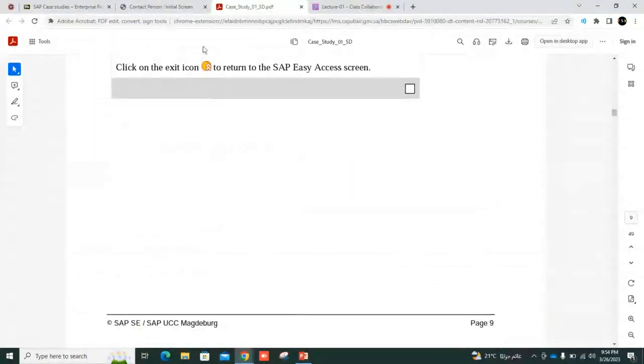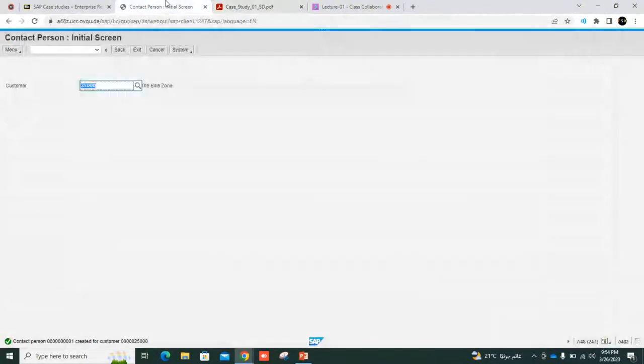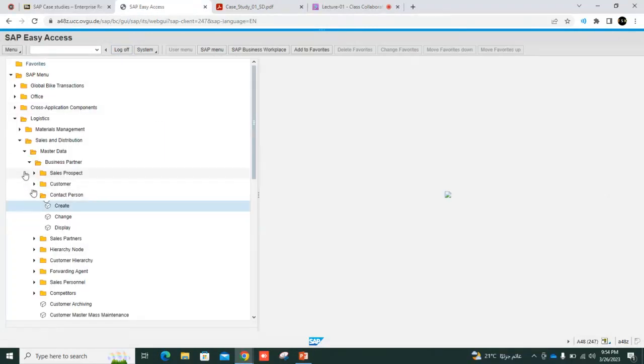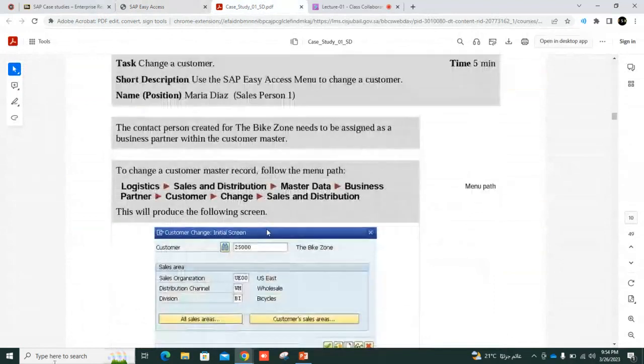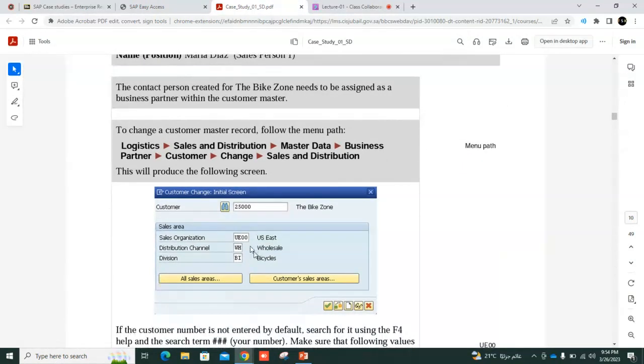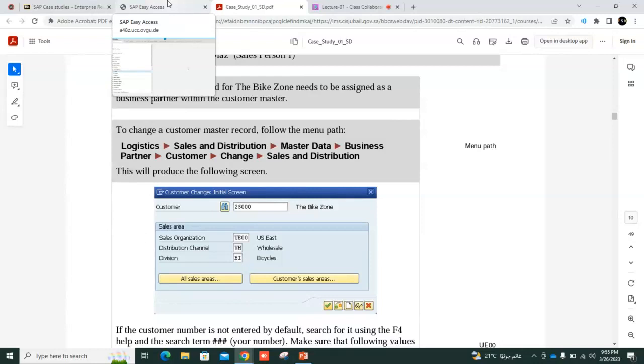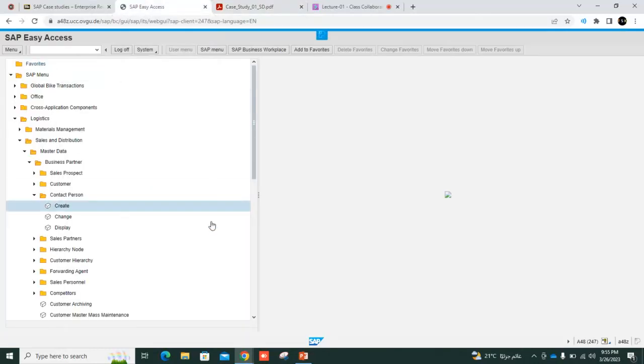Go down again. You say go back. This one is again back here. So that's it. Or you can say back or exit from here. Done. Right, now let's go to step 3. Change customer. So distribution, business partner, change, sales and distribution. If you want to do some changes, basically it's getting changes. If you have committed some mistakes or some more data you want to add, okay, so you have to go to the change screen.